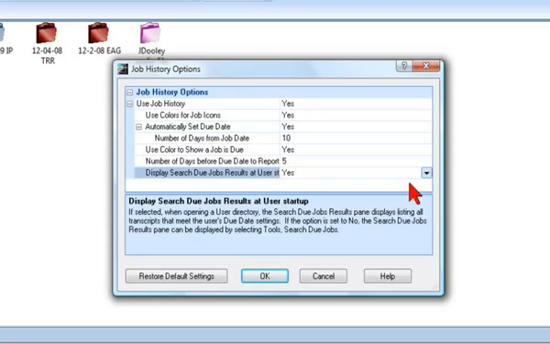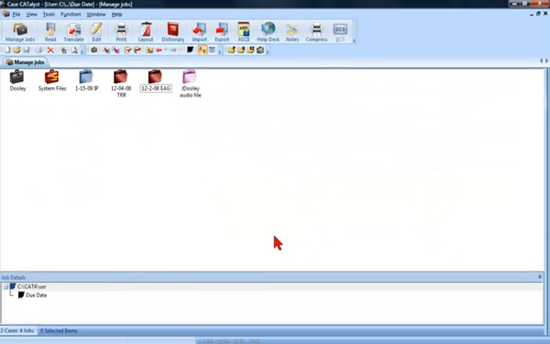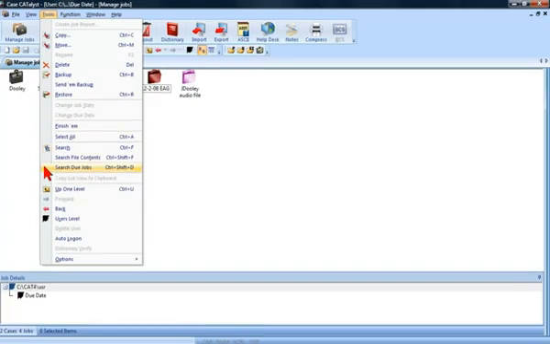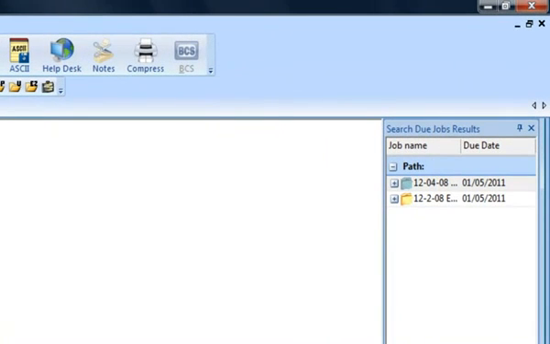The Search Due Jobs dialog can be accessed at any time. You do not have to have it display automatically at User Startup. This dialog is also very useful for seeing the jobs which are in cases and are nearing their due date. To display the Search Due Jobs dialog, go to Tools and select Search Due Jobs. The Search Due Jobs results dialog will display.